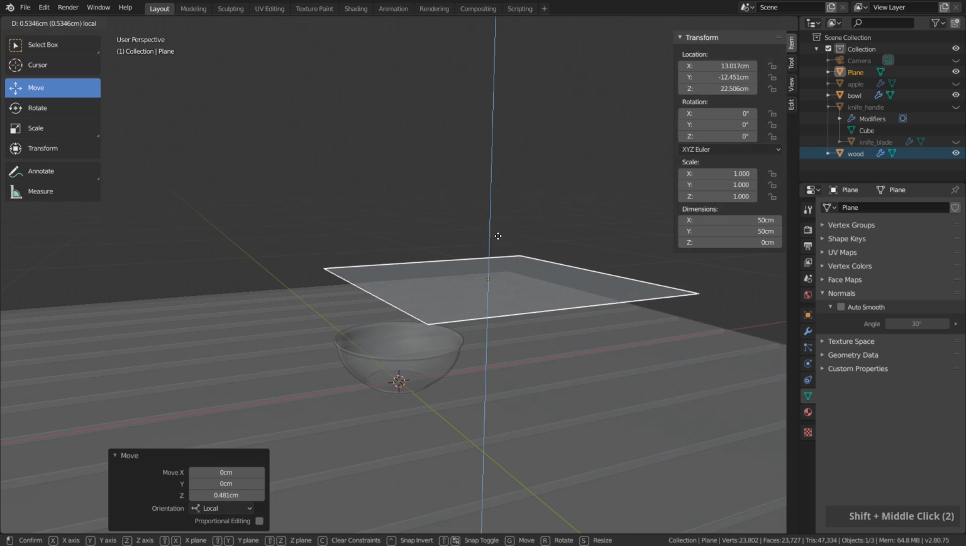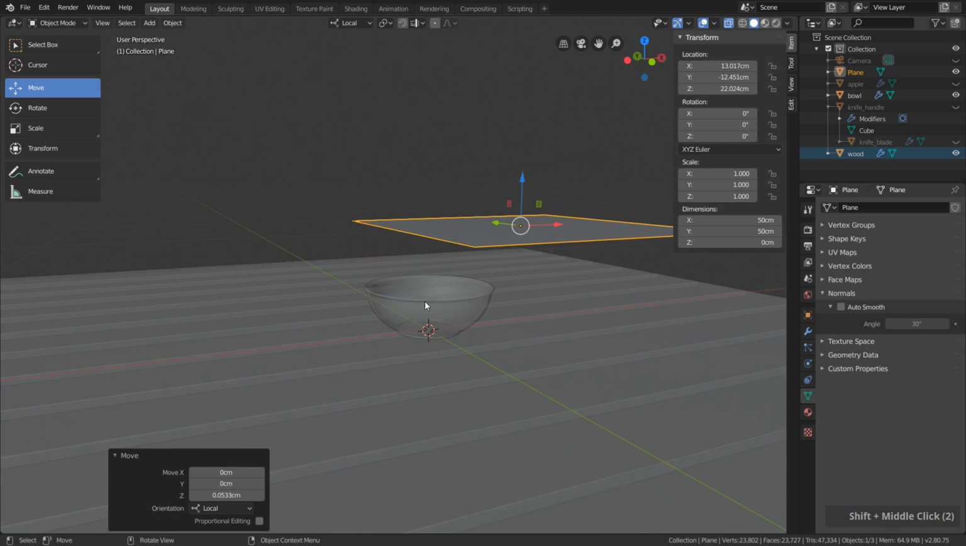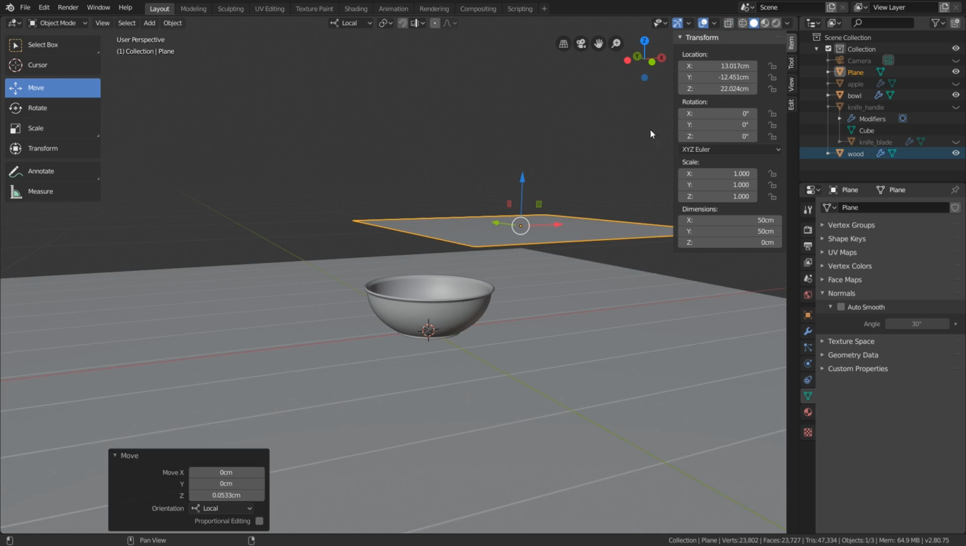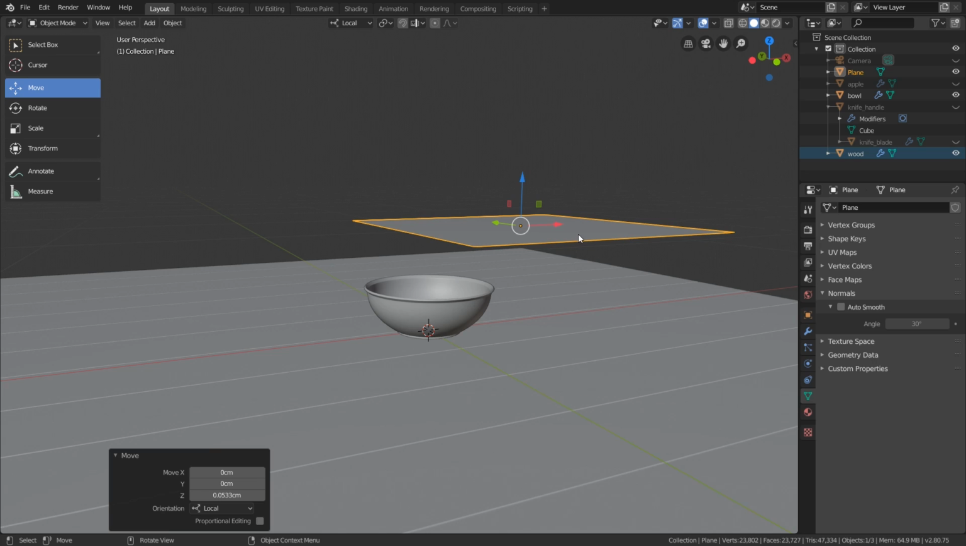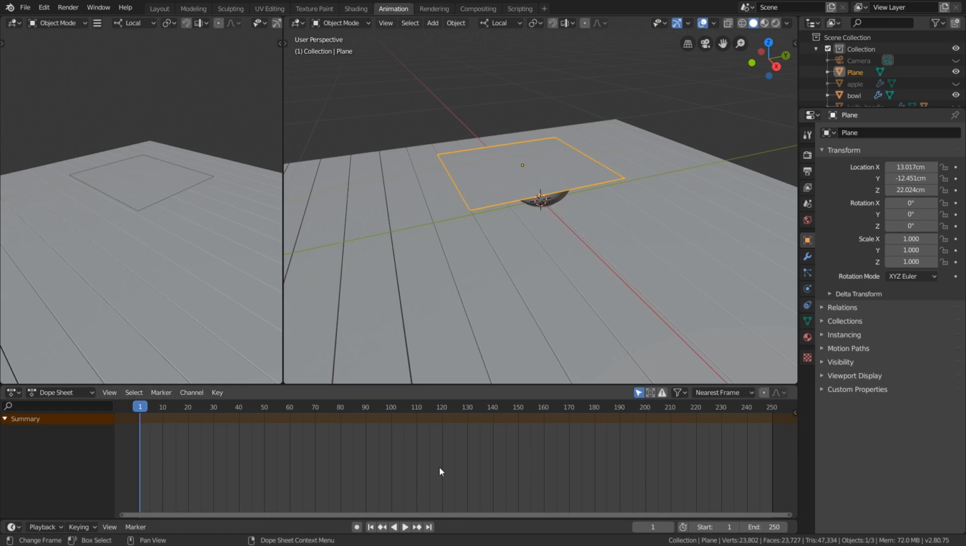So very important is that the fabric is above the bowl here so that we can run the cloth simulation, because gravity is taking an effect on the cloth and then it will fall down. Let's disable X-ray. Let's hide the sidebar. And now we need the timeline. And for that we can simply move over to the animation workspace. Now you can see we have the timeline down here, which is important to play the simulation.